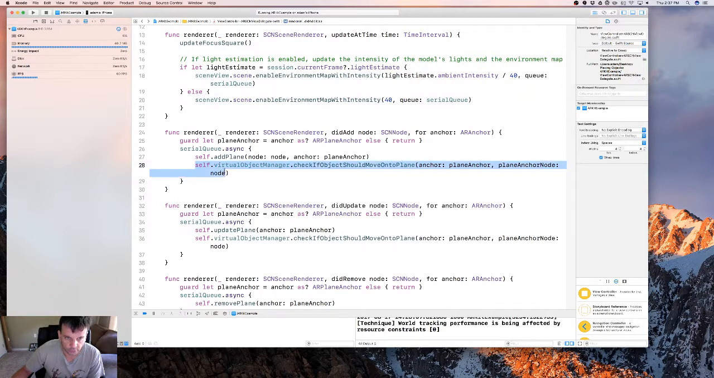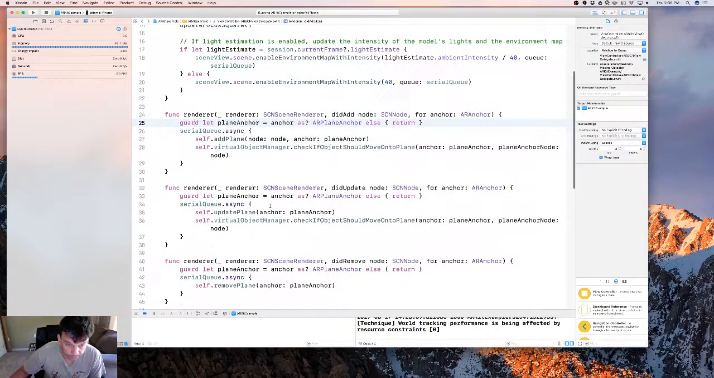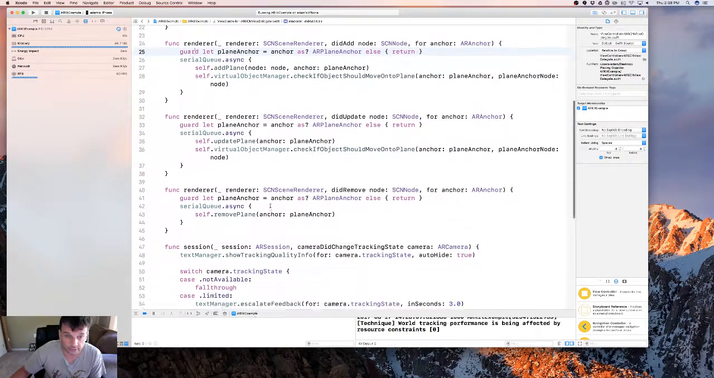So it's doing everything we just talked about for every object in the virtual object manager's array of virtual objects. Yeah, okay. So that's every time a node gets added, and really every time a plane anchor gets added. There's other types of anchors as well. I think this is a good stopping point.